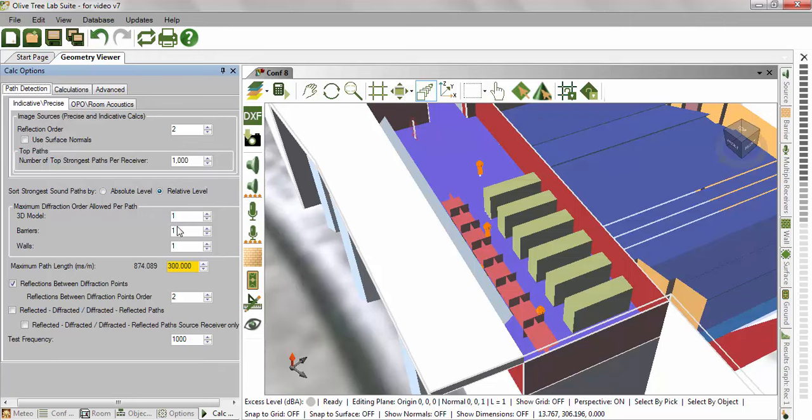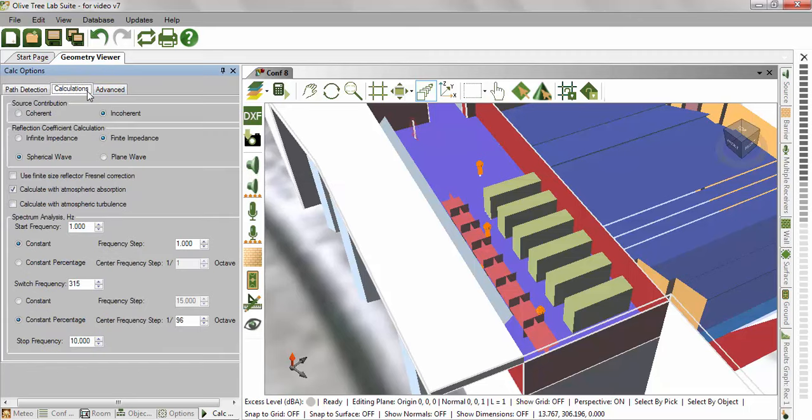In the calculation options, we will specify 2 orders of reflections and 1 order of diffractions, and 2 orders of reflections between diffraction points. We will calculate the top 1000 paths per receiver, and we'll specify a path length of 300 meters. Under the Calculation tab, we will select our sources to be incoherent, and we will use the finite impedance and spherical wave reflection coefficients with atmospheric absorption.